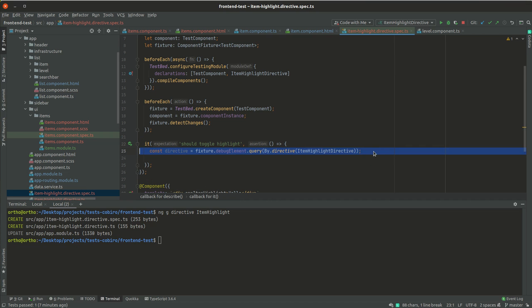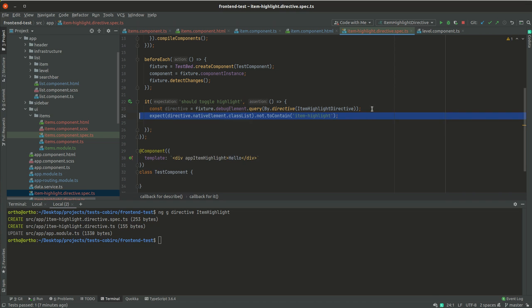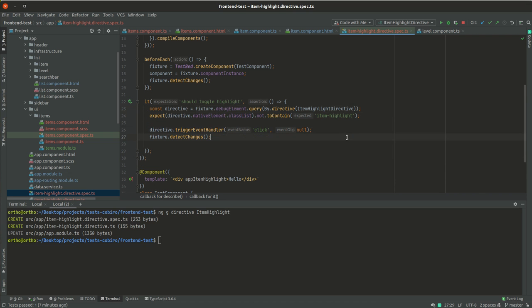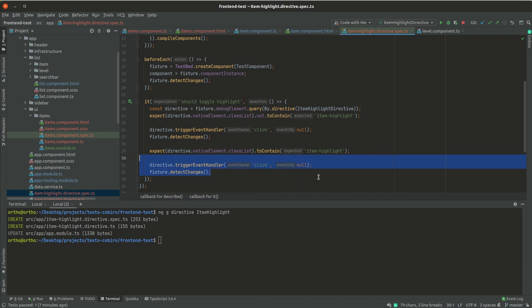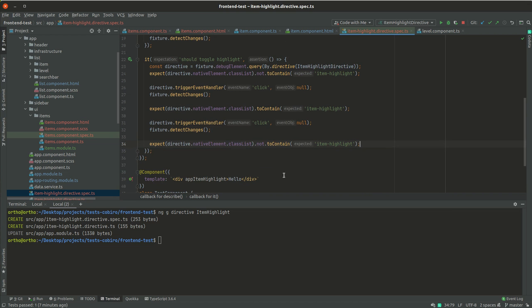The way it's going to work is I'm going to get the directive based on the selector. I can use By.directive and call it on the fixture, and the fixture represents the wrapper around the test component. Now it will find the element where the directive is present. Then I want to make sure that the item highlight class is not present. When I click on it, I want to make sure that it is present. And when I click on it again, I want to make sure it's not present again. So this is all my tests.